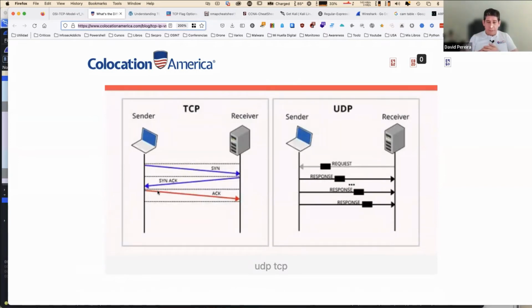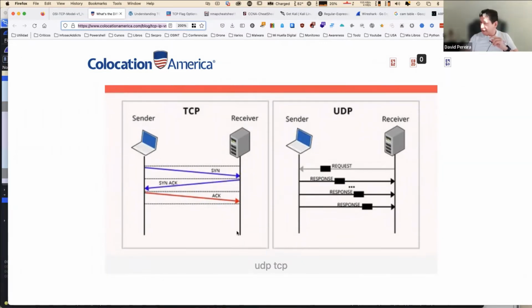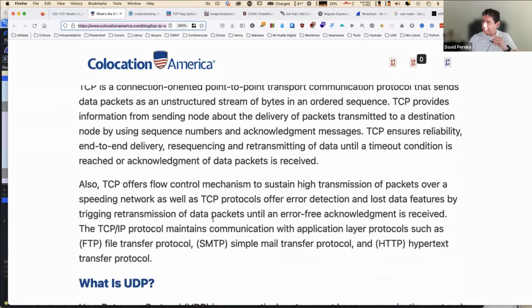right? So let me explain a little bit about those flags. I don't remember if I already shared with this link with you. Yeah, I already shared. Yes, you did. So I'm going to explain the flags.